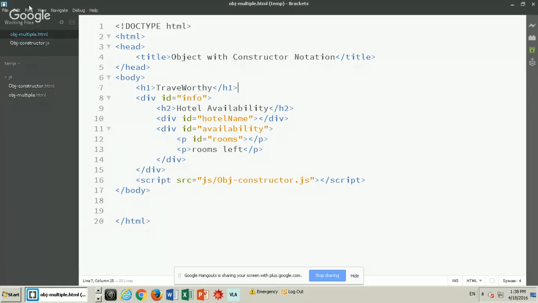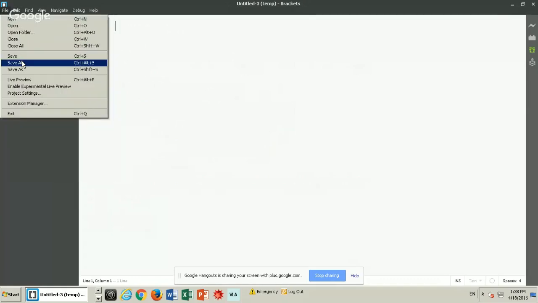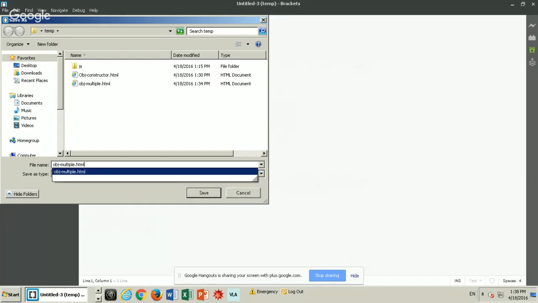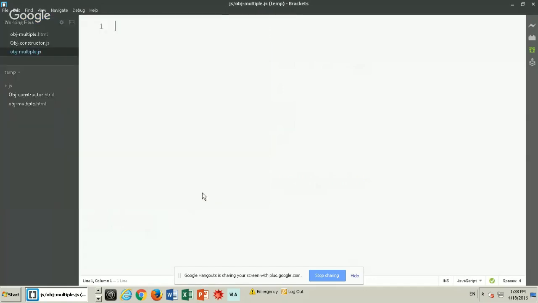Okay, so then we're going to create a new JavaScript file, and we're going to name it the same, obj-multiple, but .js. No, this is the JS. So we're going to say obj-multiple, except not HTML but JS, and we put it in the JS folder, right? You don't have to match the name of the JavaScript file. That's not a requirement, I just think it's easier like that. You can name it something else, as long as you import it.